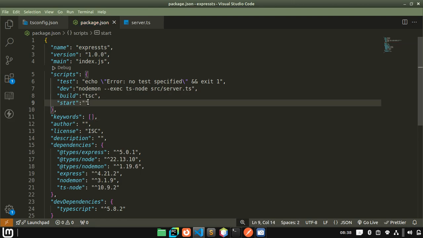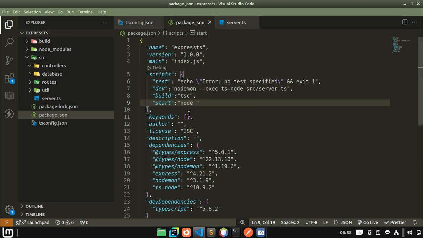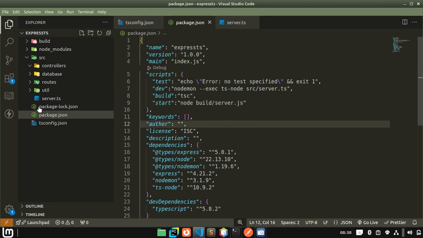I'm going to say node. What will happen is that this script will be built, and we'll see it here. So we will execute node build/server.js. After these files have been executed, this file will be executed, and we'll have another version of that file here, but in a JavaScript format.